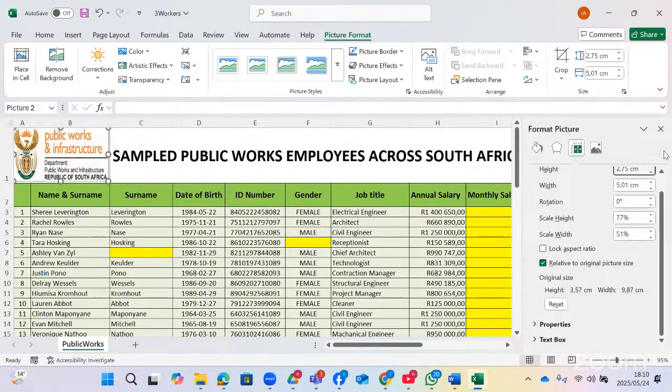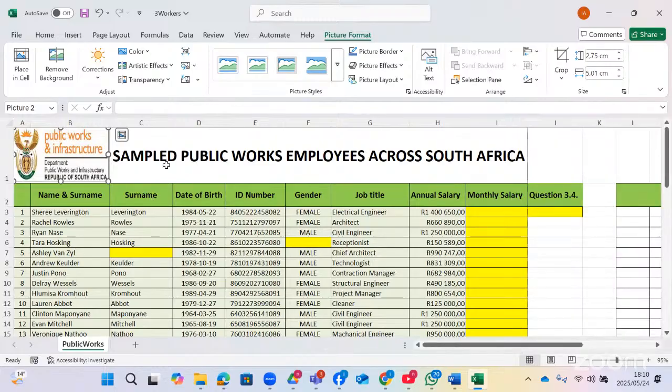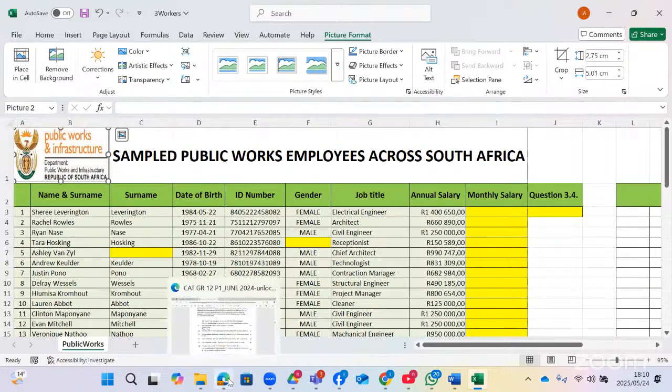So now we have the exact size that fits into that cell. Right. So that's how we insert an image into a cell. And then if you want to adjust the size, you can. Now we move straight to the next question.